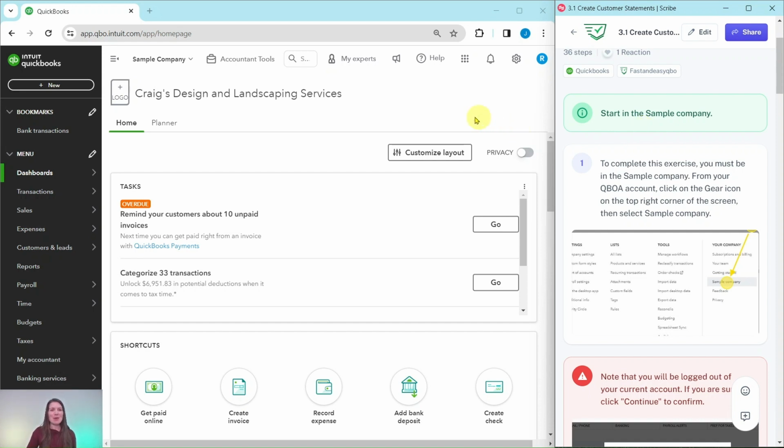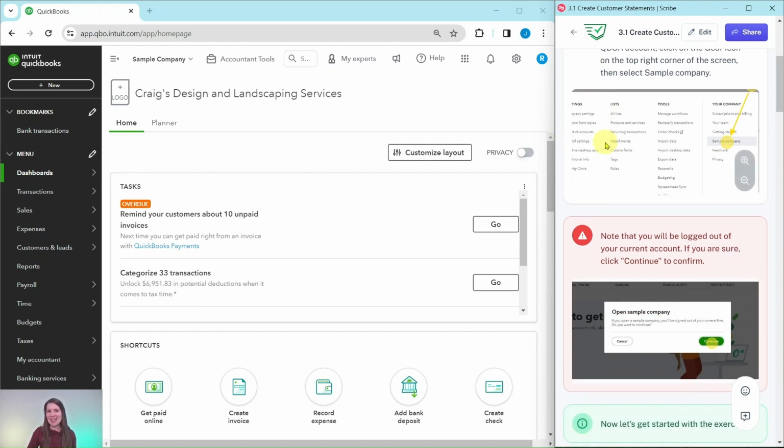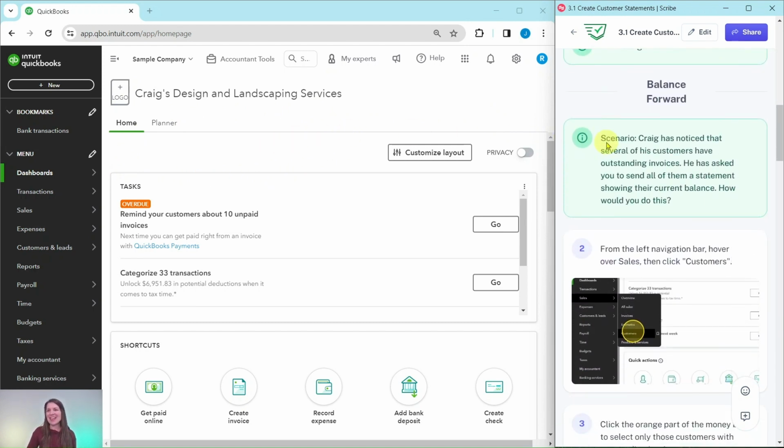I have the sample company pulled up here on the left-hand side of the screen. This is the dashboard. So let's get started with the exercise. The first type of customer statement is the balance forward. Craig has noticed that several of his customers have outstanding invoices. He has asked you to send all of them a statement showing their current balance.